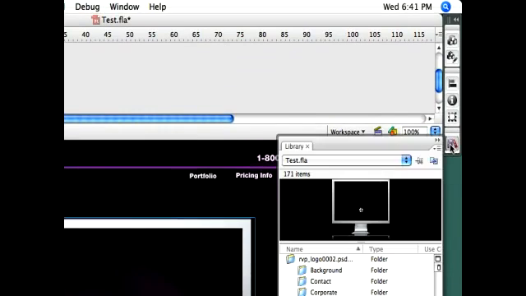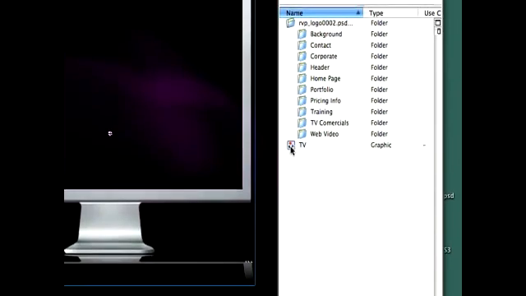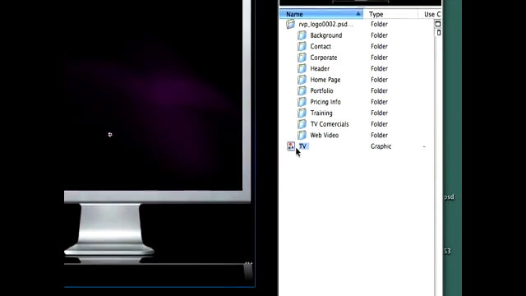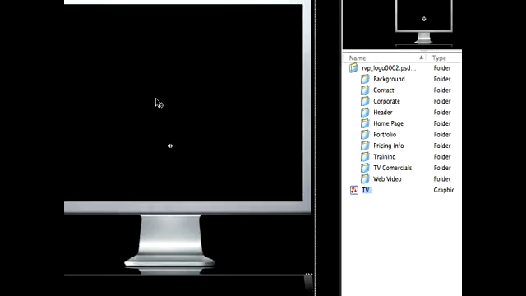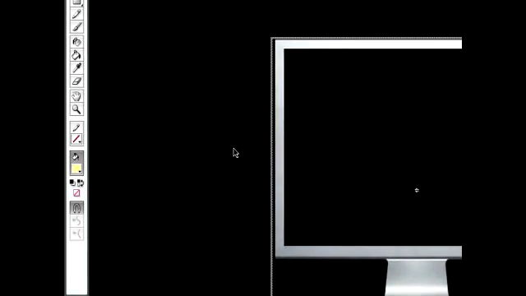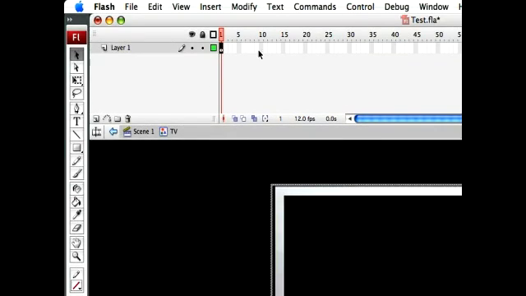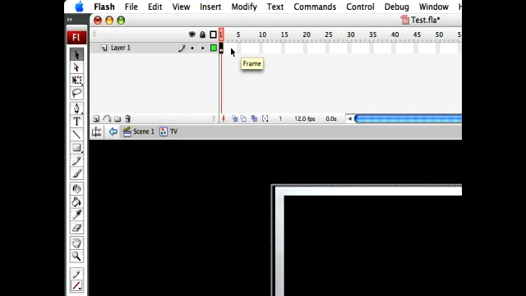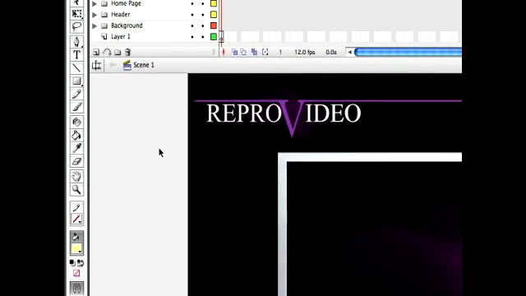Now if you go to your library, you'll see that you have a new symbol here called TV. We can double click that. It'll take us right to it, and you can see inside this symbol is our graphic. And of course it has a timeline. You can make it move if you'd like, or any other type of things. And that's how you convert a Photoshop element into a graphic symbol in Flash.